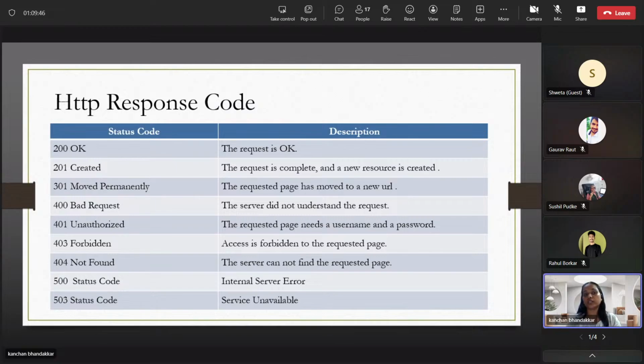200 OK is for successfully getting or creating the data. If the person is unauthorized or we pass a bad request, we get the 400 status code, and for unauthorized we get 401. If there is an internal server error, we get the 500 status code. And if the service is not available, we get the 503 status code. There are many different response status codes.